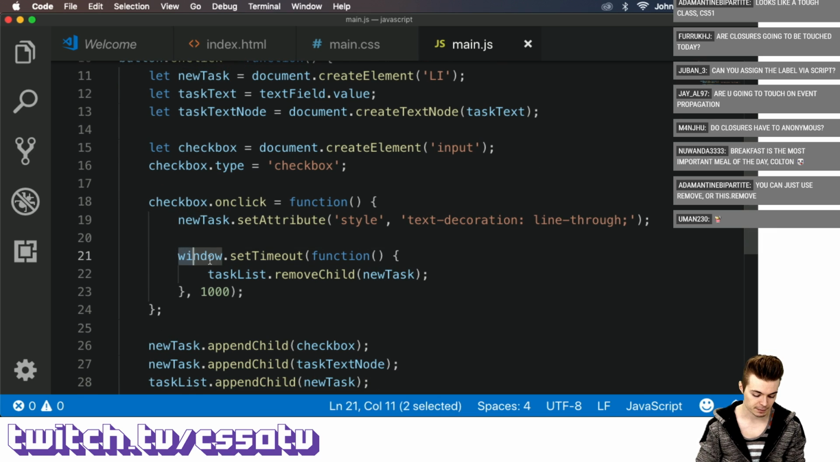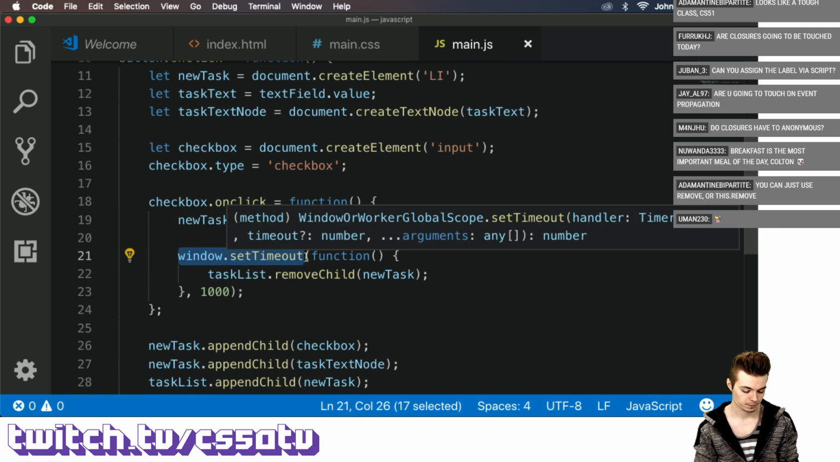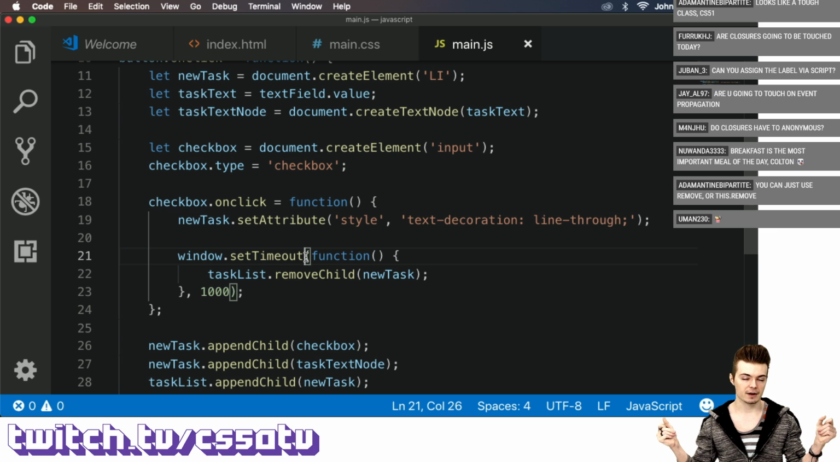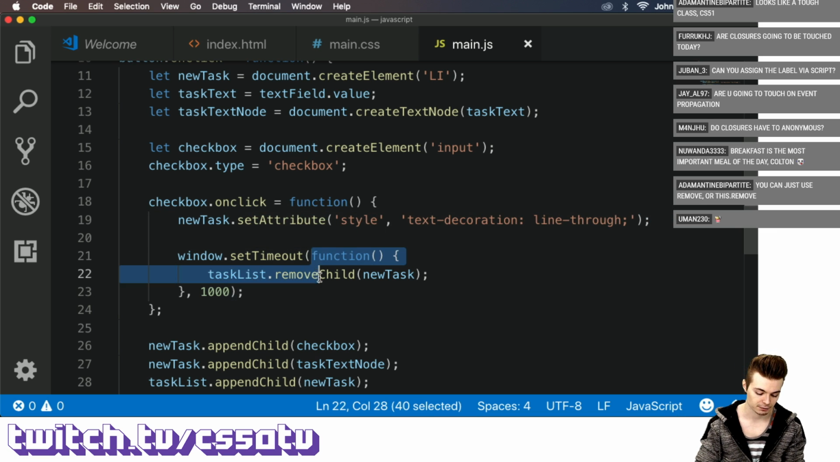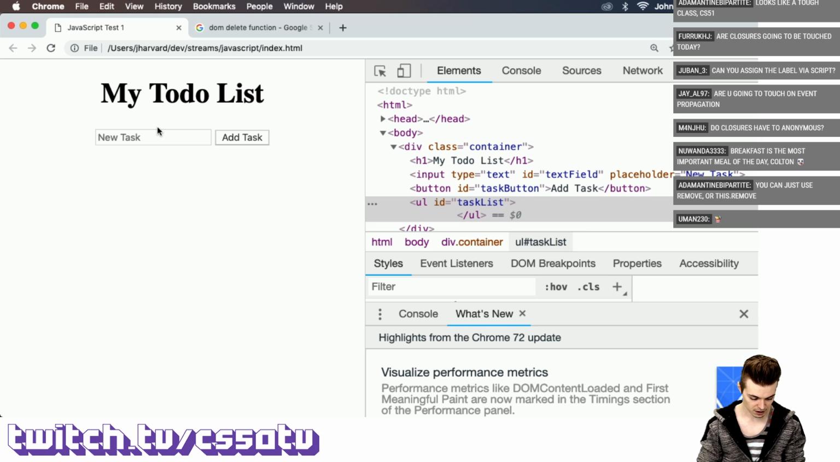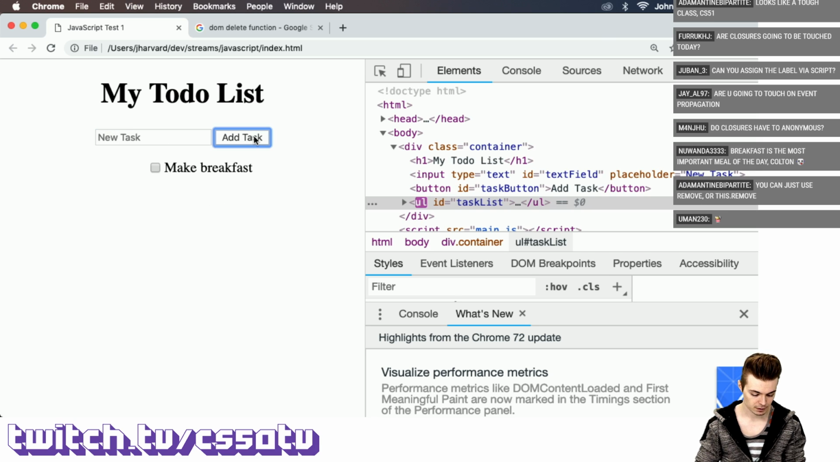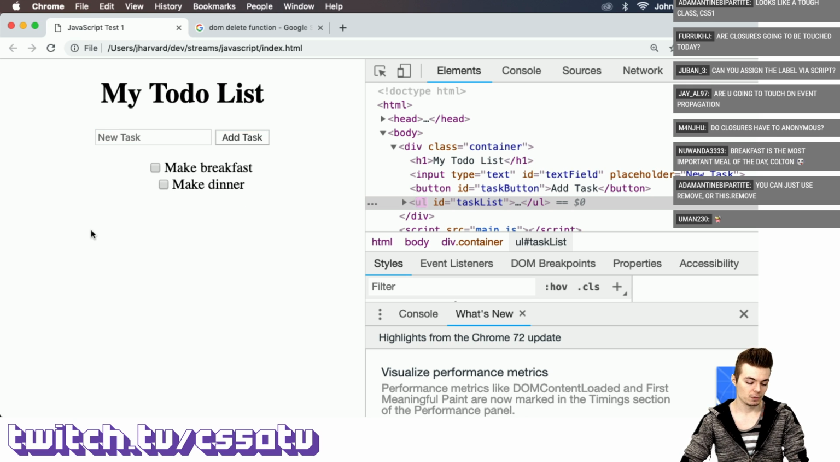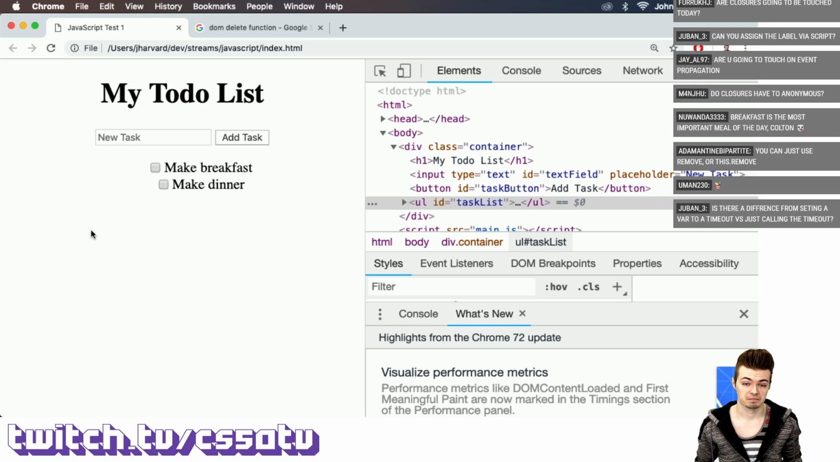So what I've done here is I basically said, I'm going to set a timeout function. A timeout just means after 1,000 milliseconds, whenever that times out, I want to run this anonymous block of code, this tasklist.removeChild new task, right? So once I go back here, run this, let's do make breakfast, make lunch, and then make dinner. And if I make lunch, after a second, we do indeed see that make lunch disappeared, right? It's just gone. So pretty easy, right?